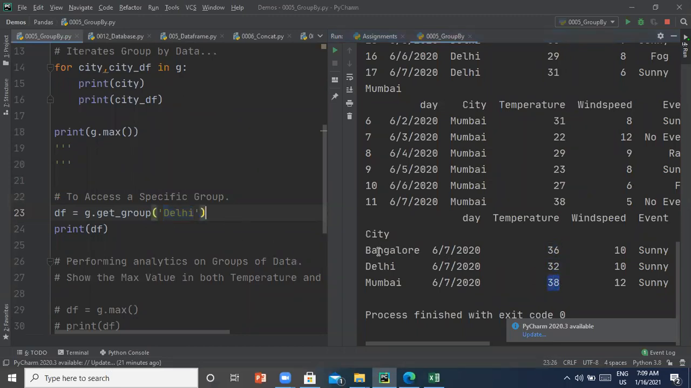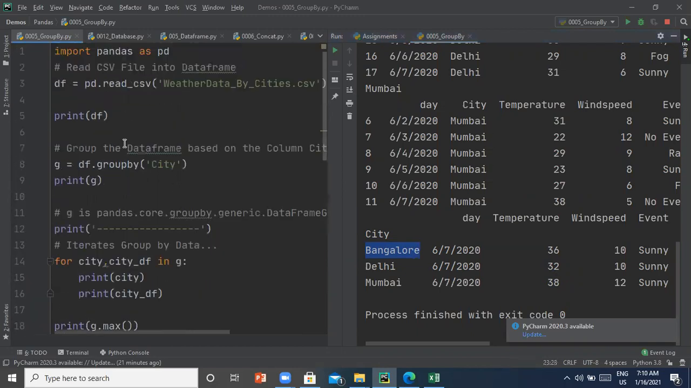Fine. Now I'm interested in seeing only Bangalore's data. So what I will do, I'll just say this. The others we can just comment off. We need to do the grouping.